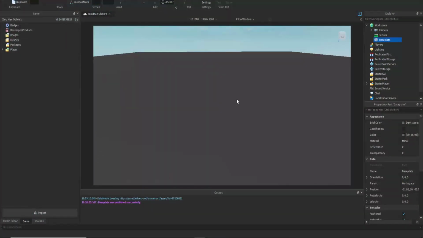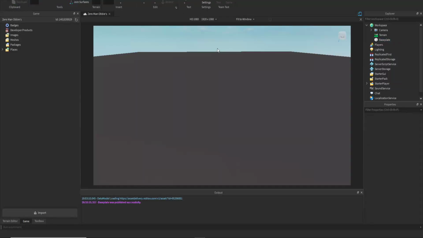Okay, so we're going to make an obby type game. It's going to be quick and fast. You have 3 minutes to complete the parkour, and then it's going to delete the map, and then it's going to put you back to the lobby, and it's a very, very simple game.